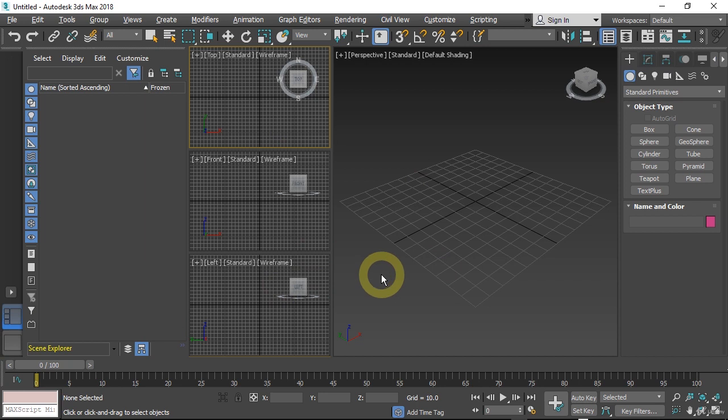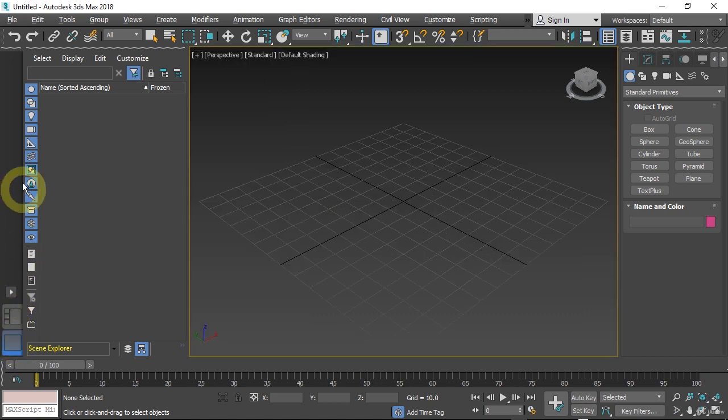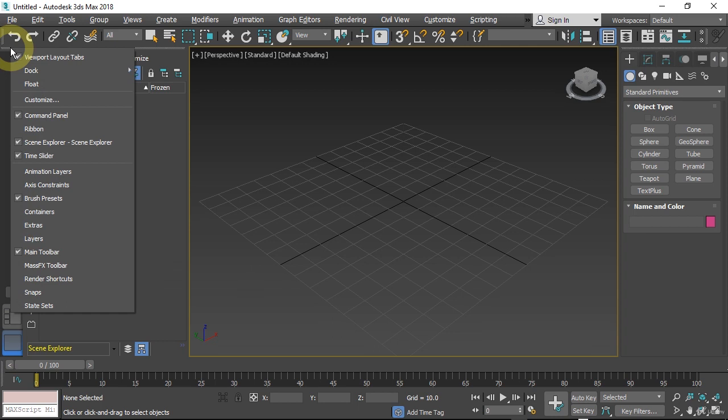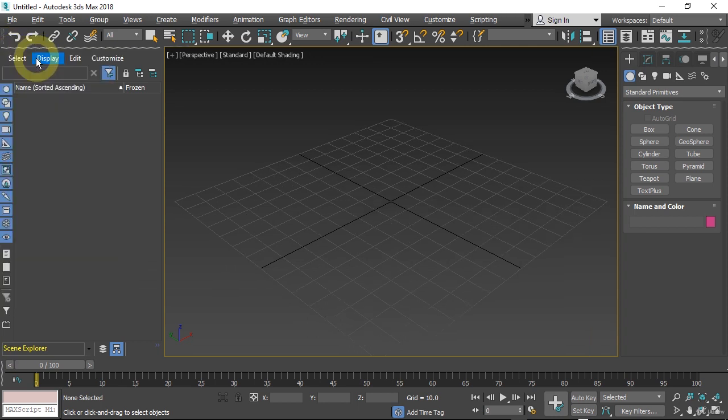But again, we will be using the maximize-minimize viewport toggle, so changing viewport layout like this is not very important for us at the moment. To get rid of this panel, first we need to switch back to our standard viewport by clicking on this button. Then just right-click on this line symbol at the top of the panel and turn off this Viewport Layout tabs checkbox.